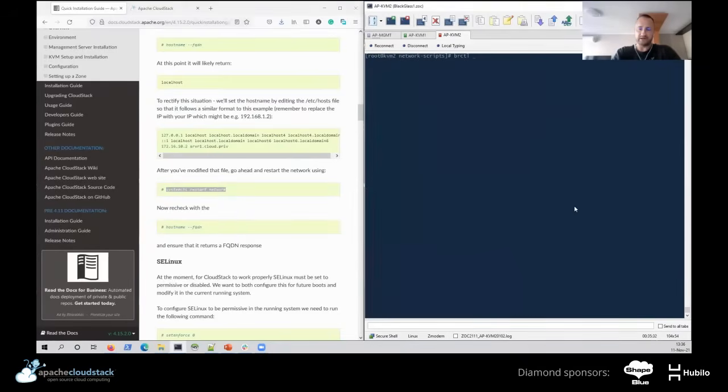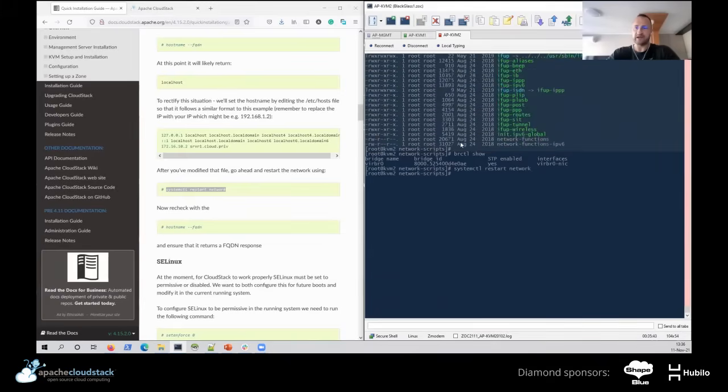So here goes brctl show before we apply the changes. Now I'm going to do the systemctl restart network on this one, and let me repeat the same.